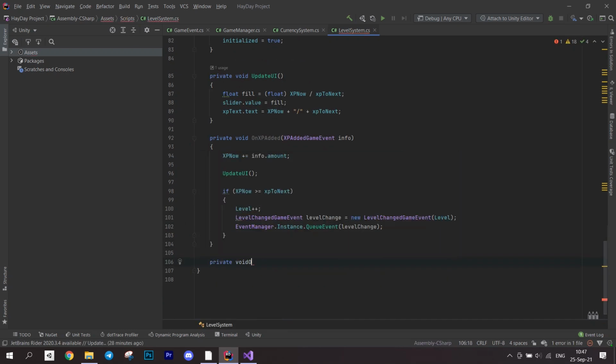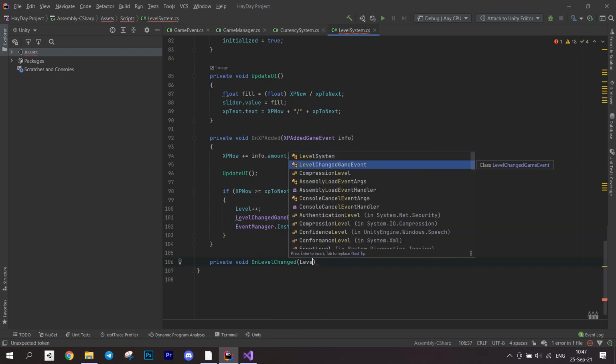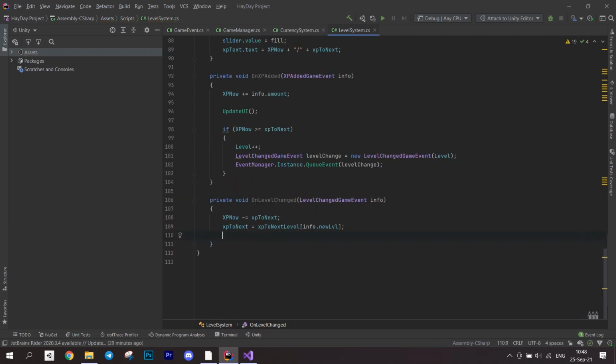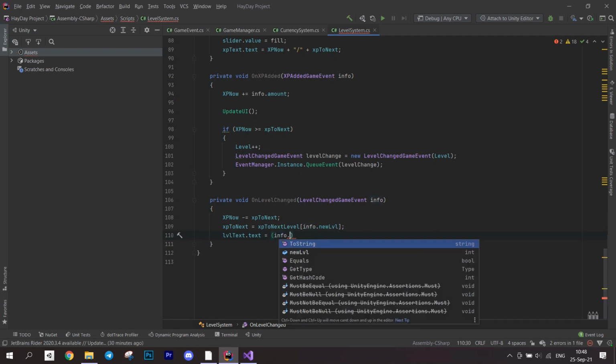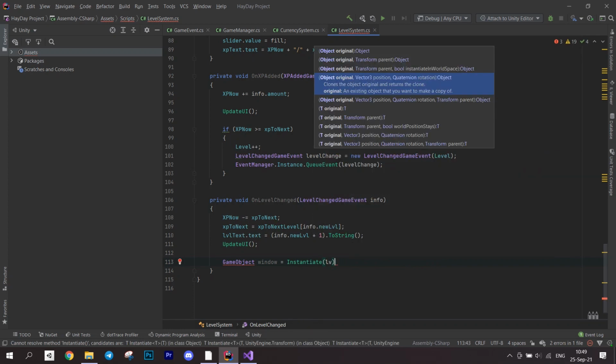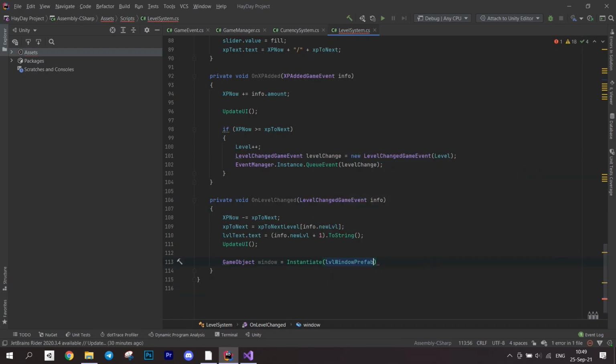In the second method, we reset the current XP by subtracting XP to next level from current XP and get a new value for XP to next level. Set the level text. After this, instantiate a new level window. I set the parent of this window our canvas, which we get from the game manager. We will get to that later.